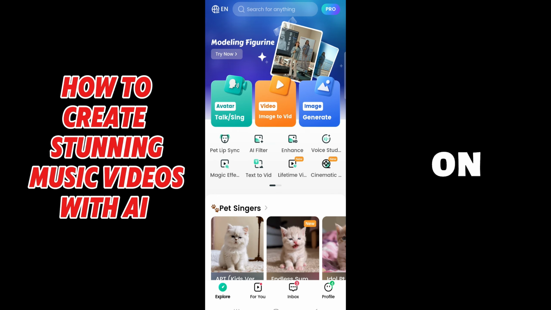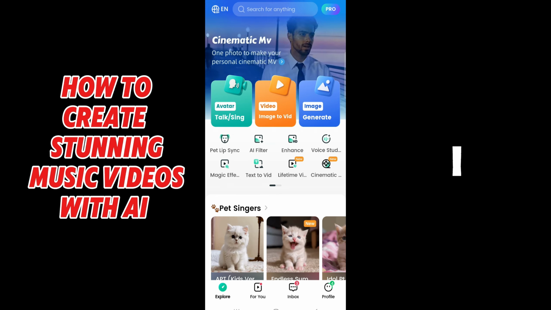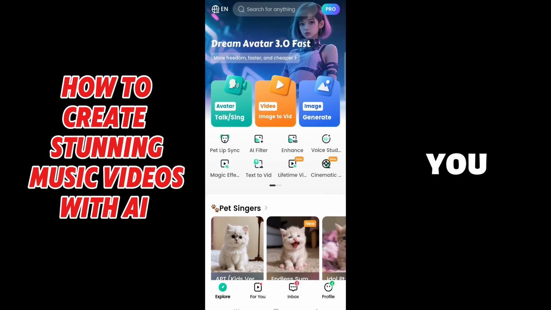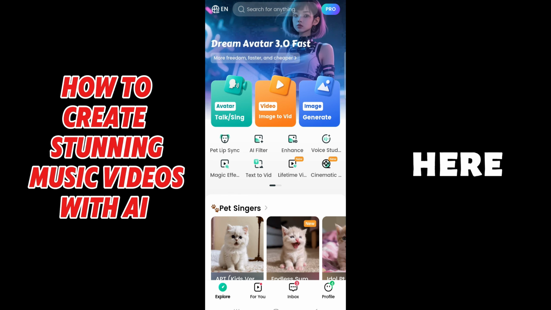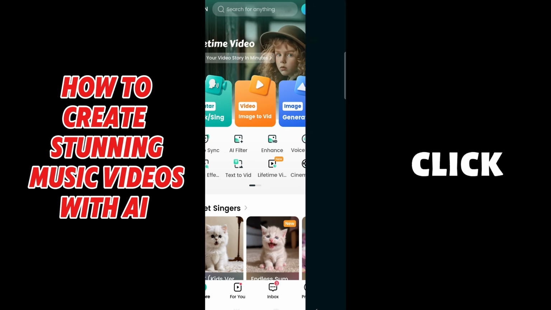When you first log on to Dreamface, you register with your account, and you're going to open up to this page. If you want a more extensive tutorial about Dreamface, do check my profile. I have a couple of tutorials on there for you. So now that we are here, what we're going to first do is turn our images into video. So we're going to click on this.